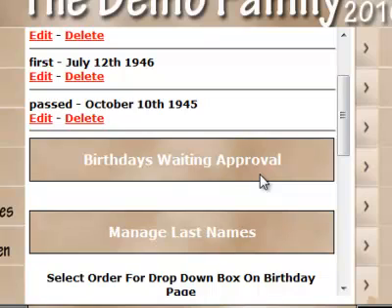If you have the permission to add birthdays to the family site turned off, they will go in this holding area waiting for your approval as the administrator of the family site.